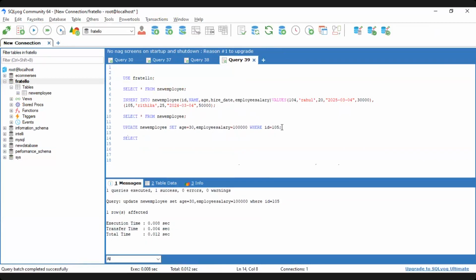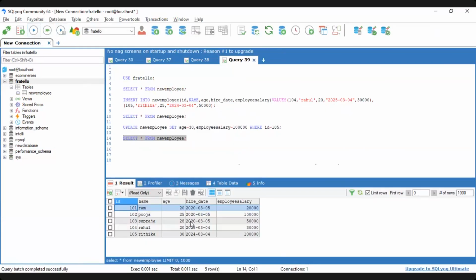So just execute that. I'm retrieving the data from the new employee table. See that, I have updated the age to 30 and the employee salary to 1 lakh. If you want to update the values for a particular record, you have to use the WHERE clause.